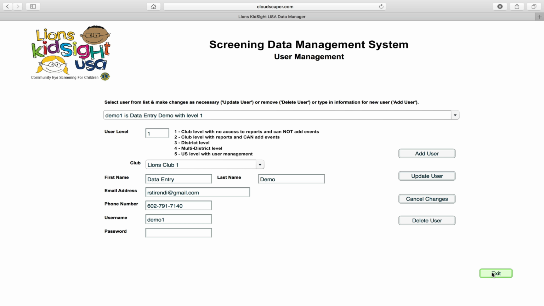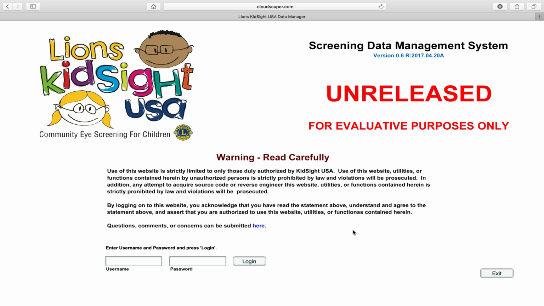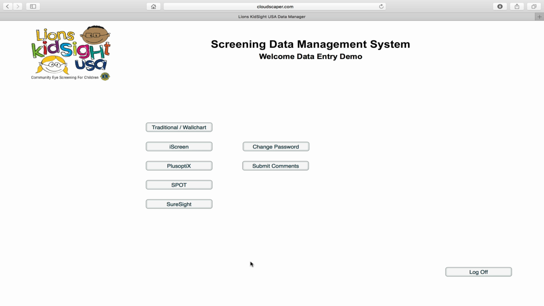So now I'm going to log out. I want to log in as demo 1. Remember, I just created this using the Demo 5 access privileges. I'm going to log in, and now you notice Level 1 has no ability to add an event. But what do Level 1 and, of course, all the other levels have in common? Well, first of all, you can submit comments.